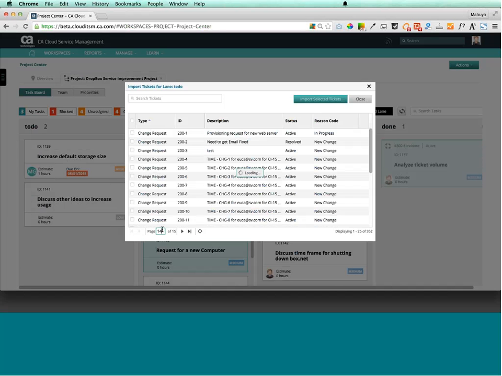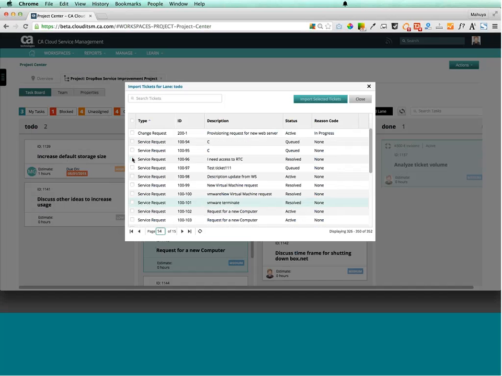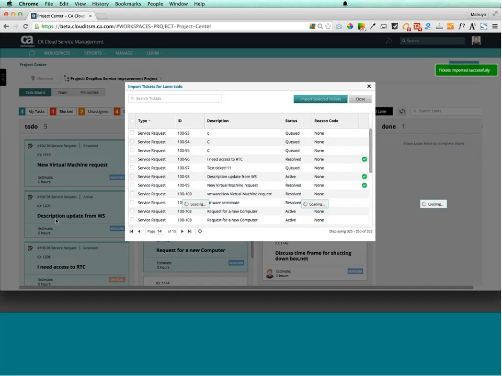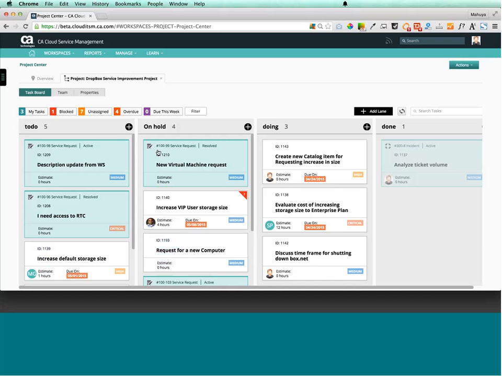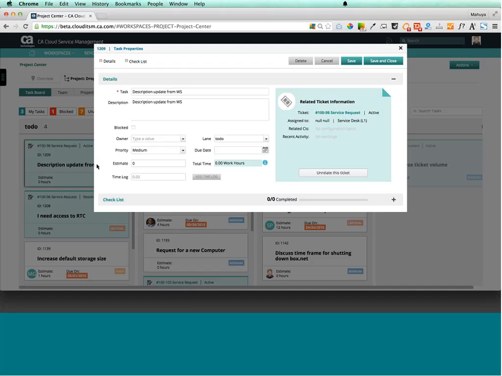I'm just going to the last page where I have a couple of tickets that I want to import. So let's say I want to import these 3 tickets. All right, so these 3 tickets got added here. If needed, I can move some of these tickets to other lanes. Now I'm going to the ticket detail page, the task detail page. So this is how it looks.